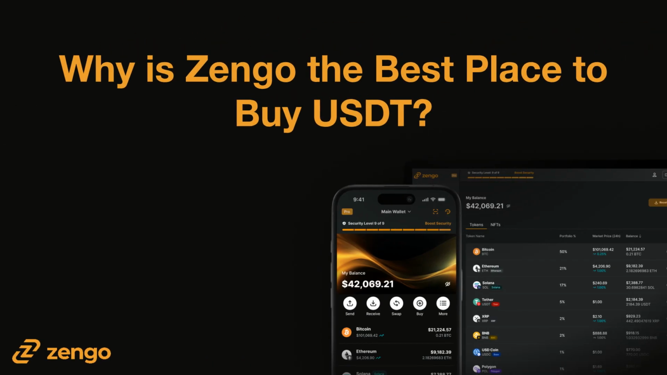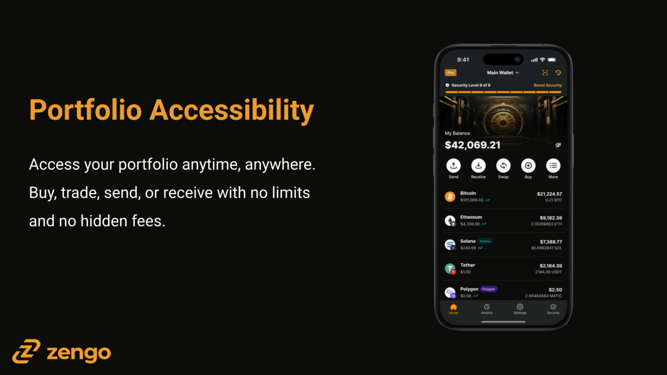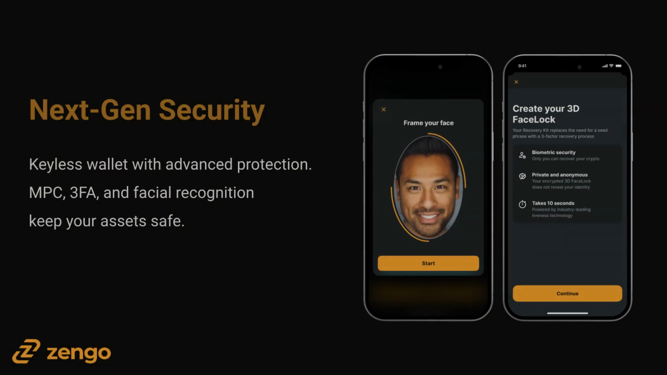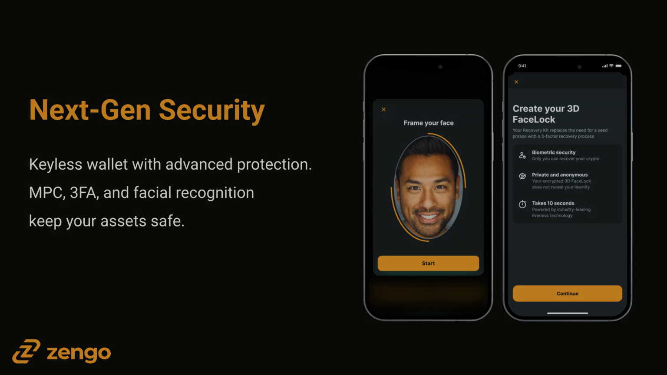Why is Zengo the best place to buy USDT? Let's break it down. Zengo is your all-in-one crypto wallet, simple enough for beginners, yet powerful enough for pros. With Zengo, you can access your portfolio anytime, anywhere. Buy, trade, send, or receive crypto with no limits and no hidden fees. Your assets are protected with next-generation keyless security using MPC, three-factor authentication, and facial recognition.